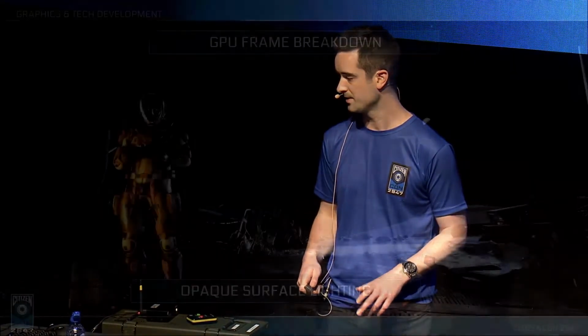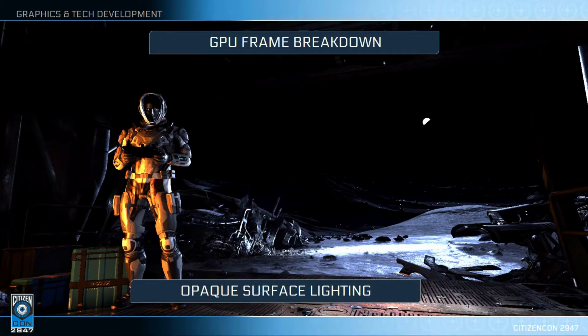OK, so now we're starting to look like a bit more of a game. So this is our opaque surface lighting pass. This is a hugely complicated shader that we spend a lot of our time on. And it combines everything you've seen up until this point into this one image. So that's our environment probe, our shadow mask, our Z pass, all their material properties, screen space reflections, the occlusion. That's all applied here in one giant shader.